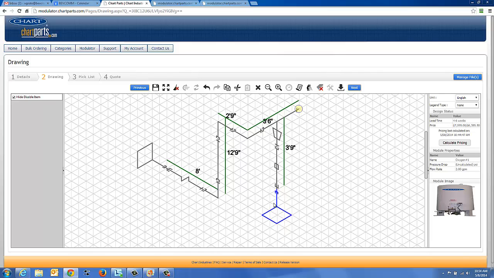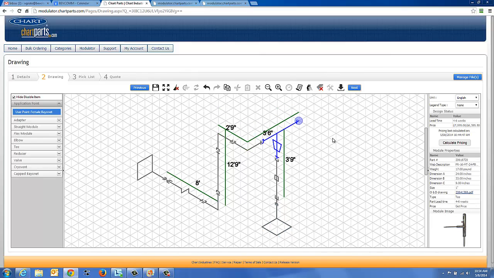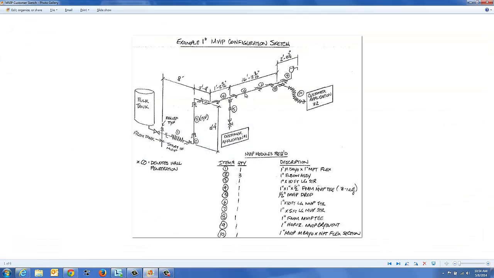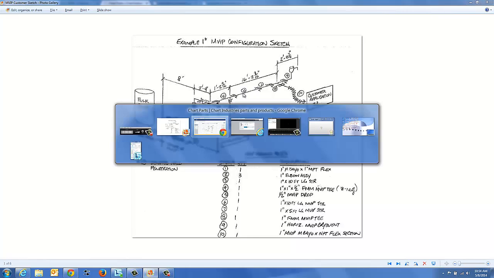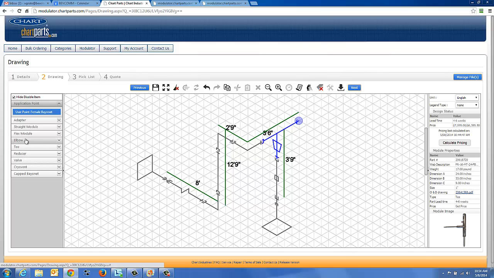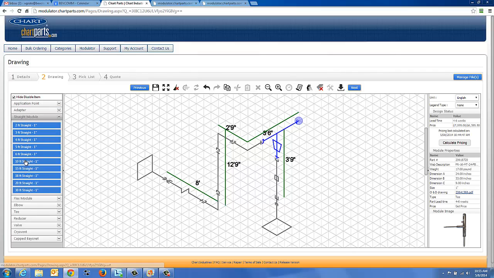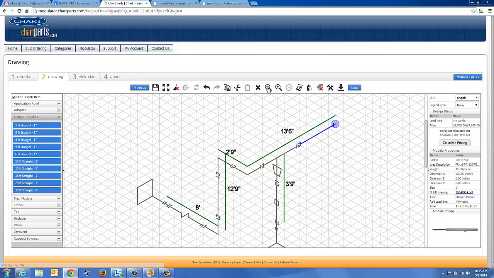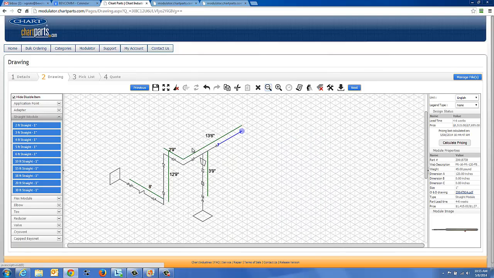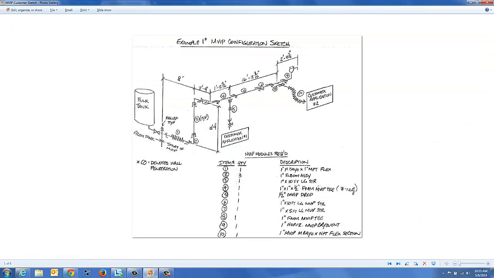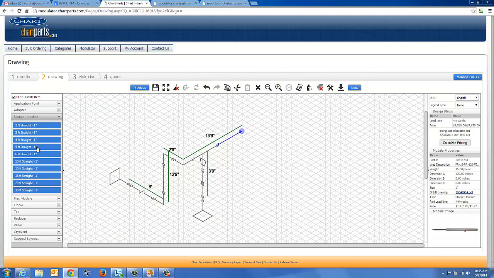We've got a start point and an end point. We then need to switch application points to active application points. And here I will go to, see now I'm back here, item 6, which is my 1 by 10 foot straight. So let me add that. I'll go get a straight module that's 10 feet long. Okay, I'll zoom in here. I just want to make sure everything's visible. The next item is item 7, which is a 5 foot long straight. So we'll pick that.